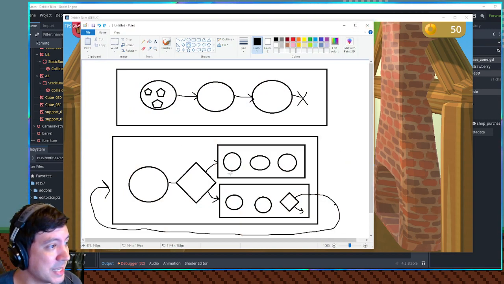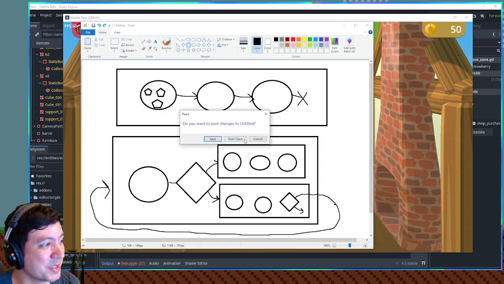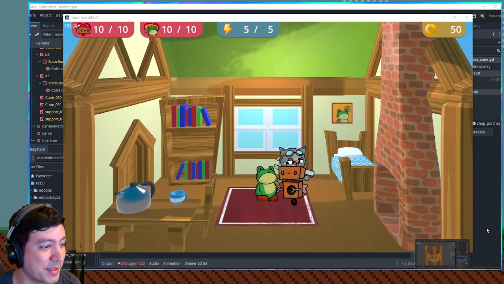So this works. We did it. We built this. This jumble of colorful shapes. We built that. That's good.